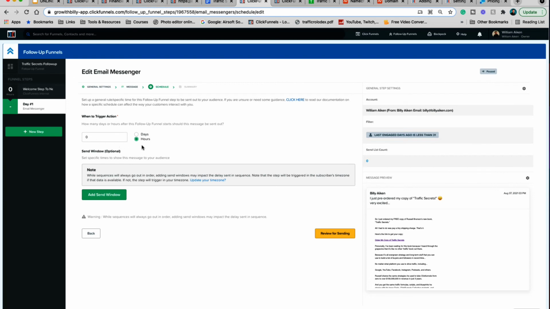Now, on the next email, which I'm not going to go through the process of how to set all that up, but on the next email, after you're done with this email, you want the next email to go out the following day, the next day. When you get ready to do that, you're going to click on days, and you're simply going to enter 1.